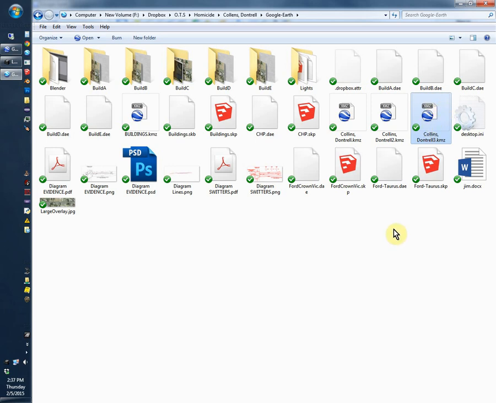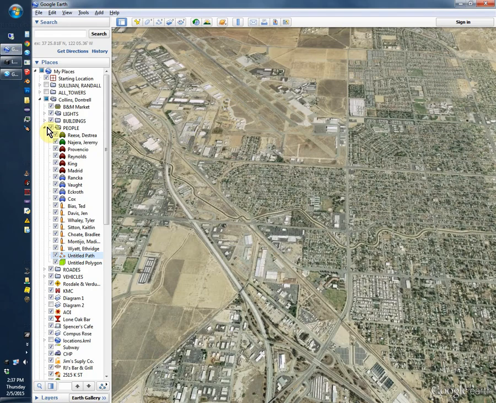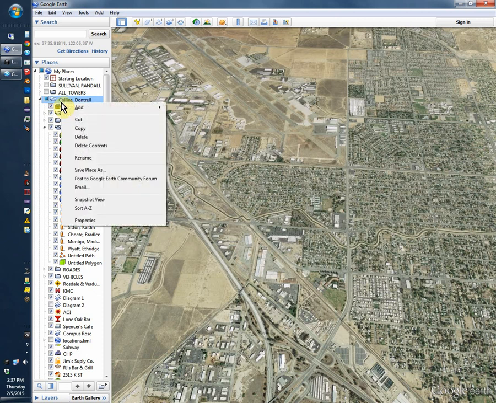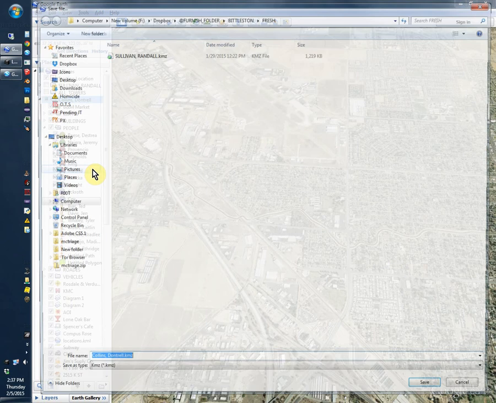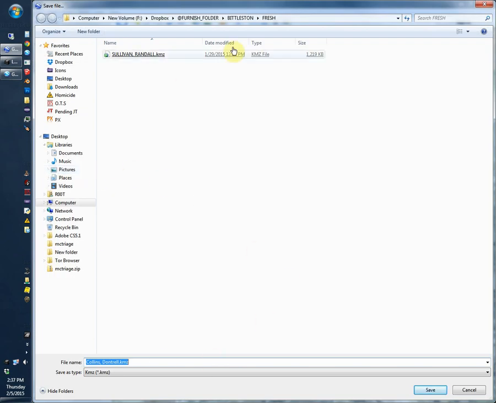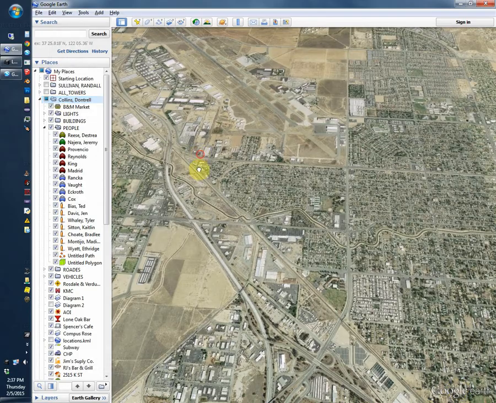You can email these, and as long as they have Google Earth, they can download it and open it up and take a look. So to do that, all you're going to do is come to your place mark or your folder containing all your place marks for that particular case, and if you right-click it, you can come down and save place as, and it will prompt you for the location that you want to save it, and it'll save it as a KMZ file.